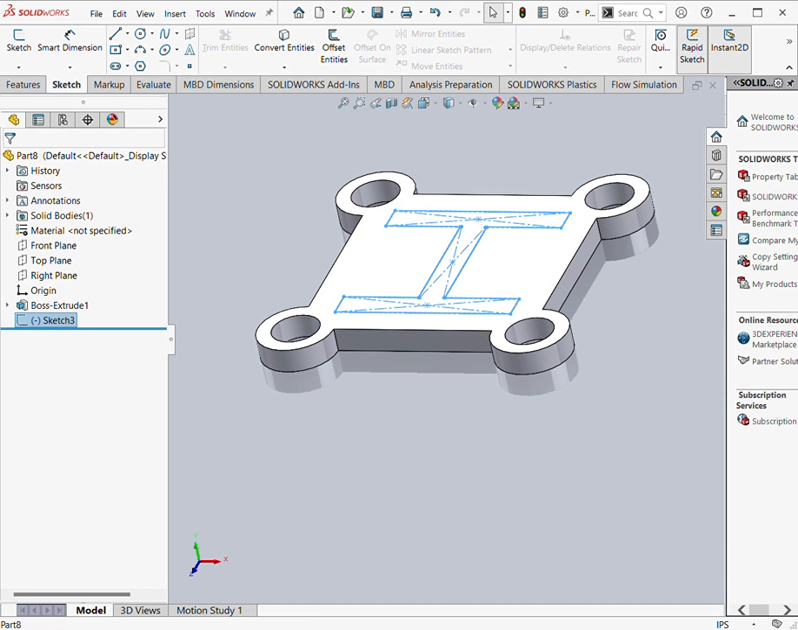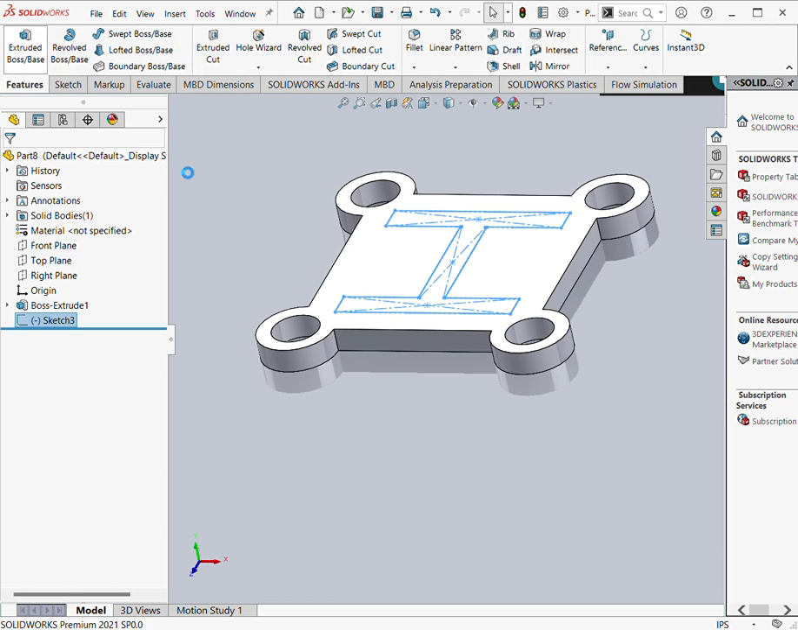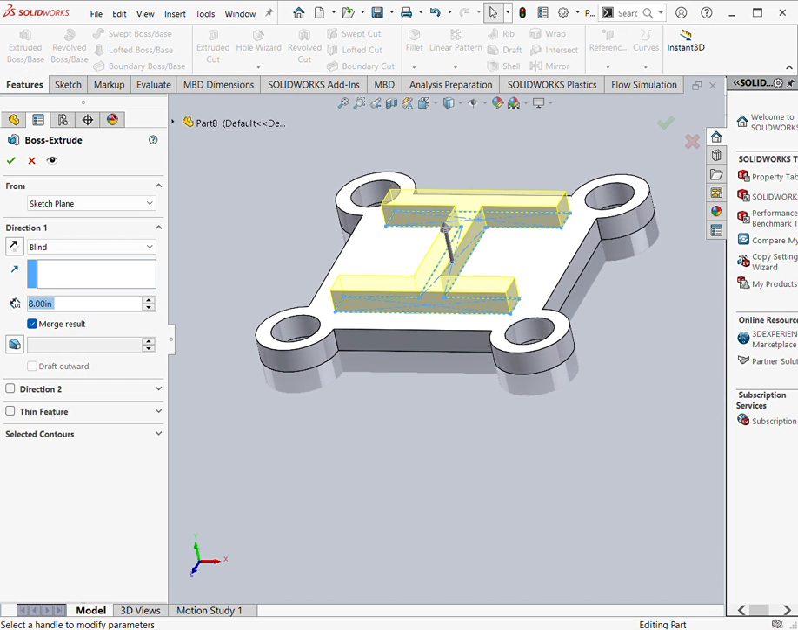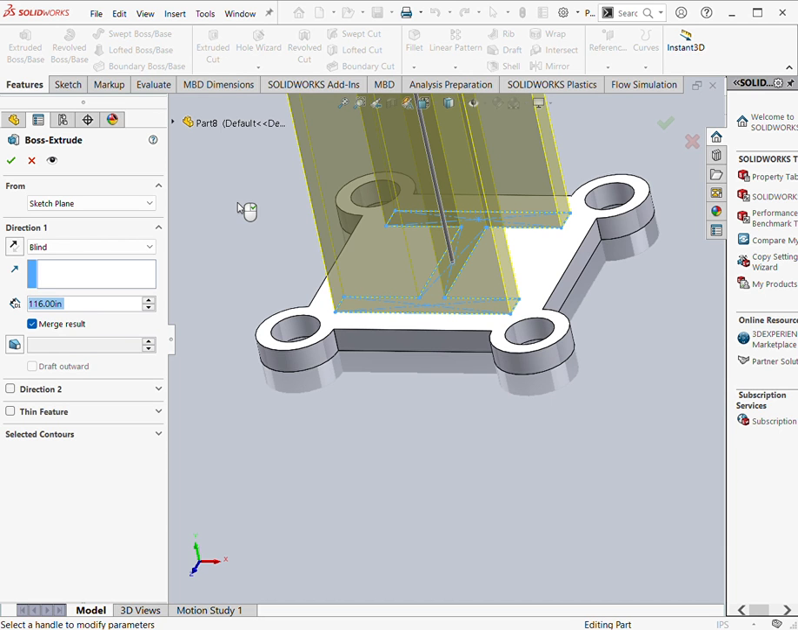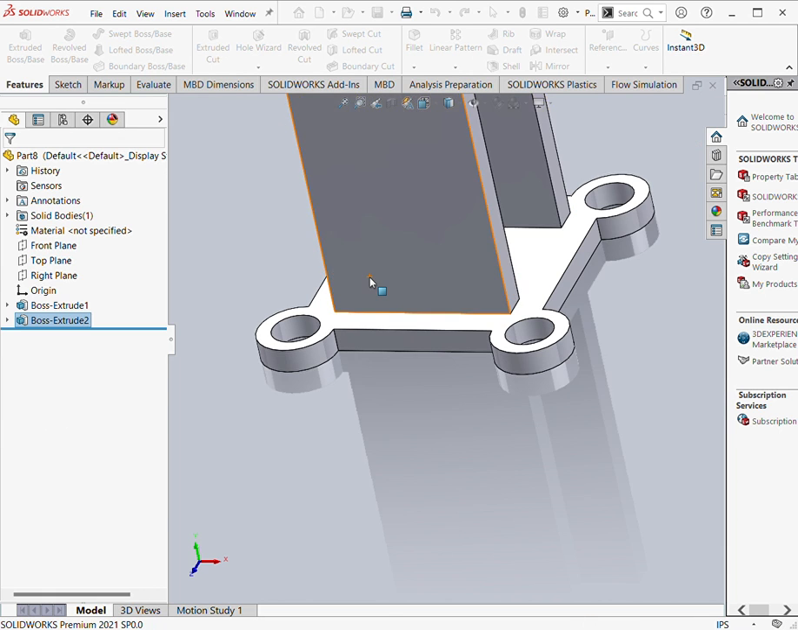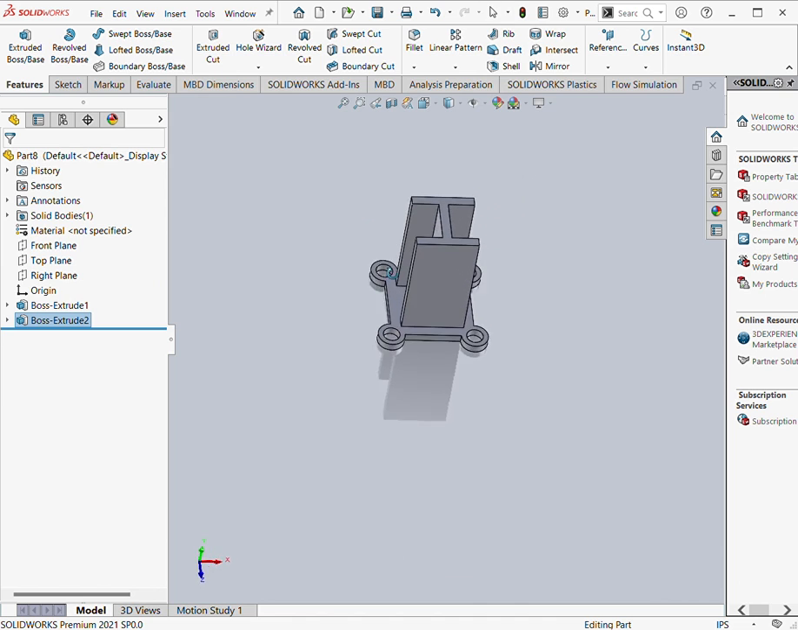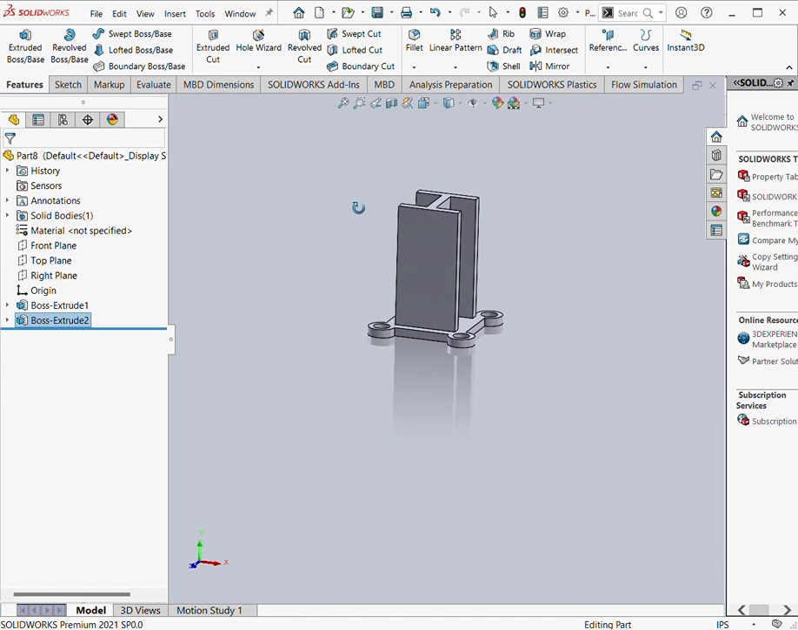How much will you protrude it? Let's suppose by 36 units and 80 units. In total it would be how much? 116 units. So choose the sketch feature, extrude it by 116 units. So you have protruded this H-shaped cross section by 116 units.